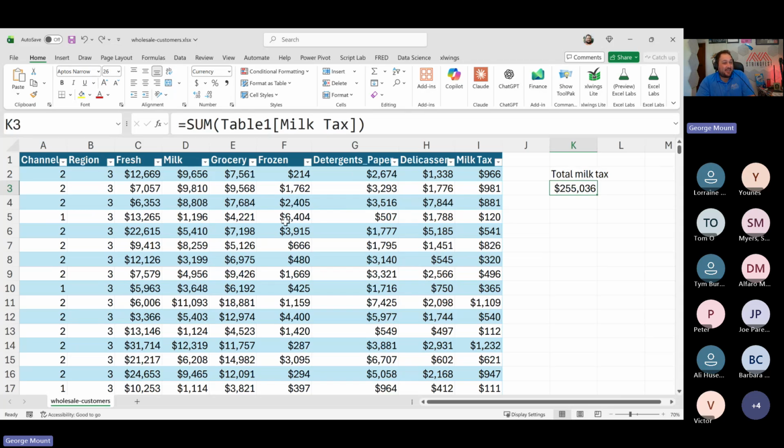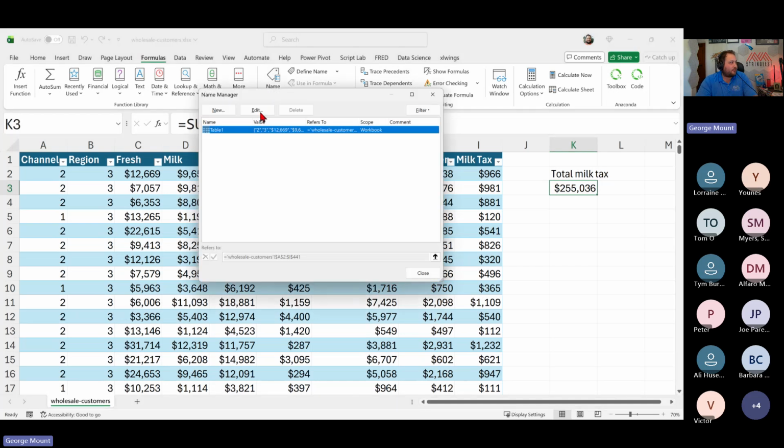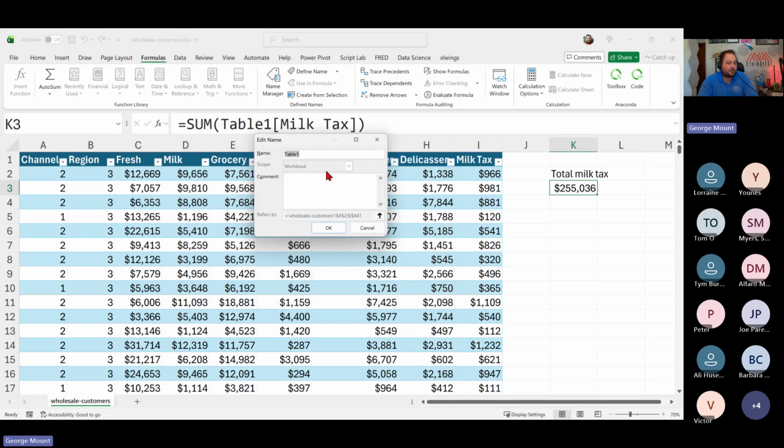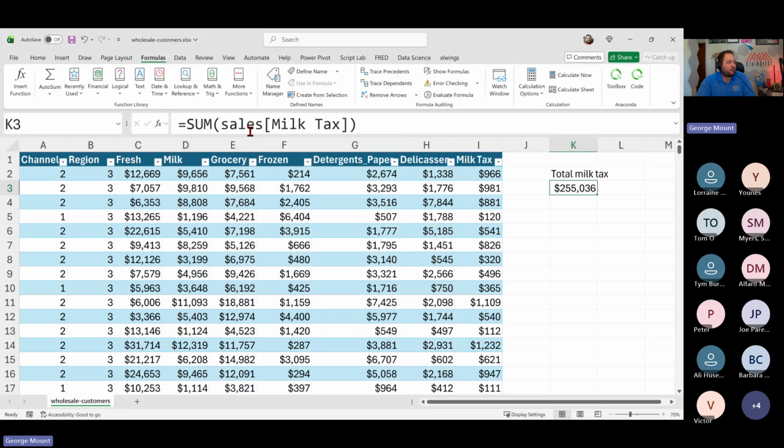It's not a very good name. It's not really clear what this table refers to. So I'm going to go to my formulas and let's go to my name manager. And then let's go over to edit. I'm going to call this just, I don't know, something like sales would be fine. Whatever you need to indicate what this table really represents. And I'll close that. And this will update. So this is a lot clearer.